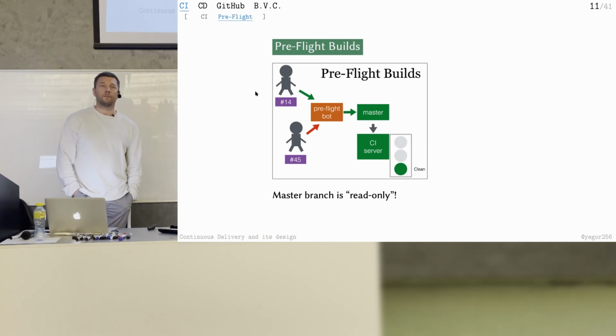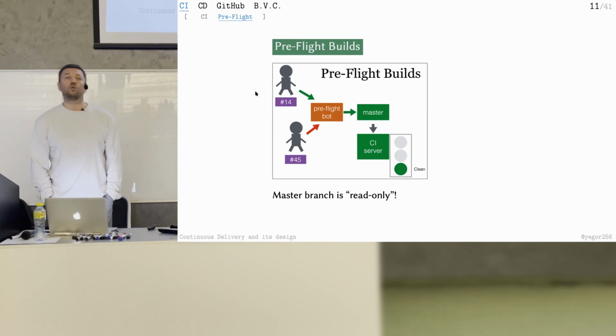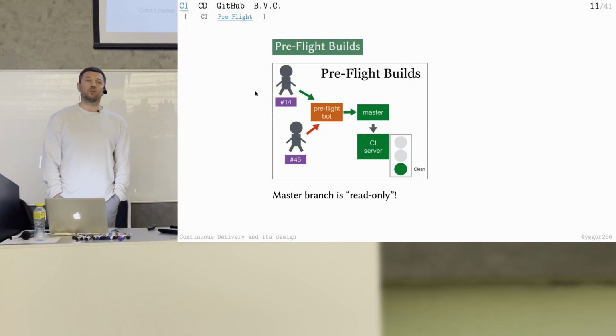And these tests are written by the same developer who will push? No, I think the pre-flight bot is a tool. It's something that you install and use. So it's not your software. It's a tool which you can use. For example, the CI server is also a tool. And in a few minutes I'll tell you which tools we have. But the pre-flight bot is also a tool.